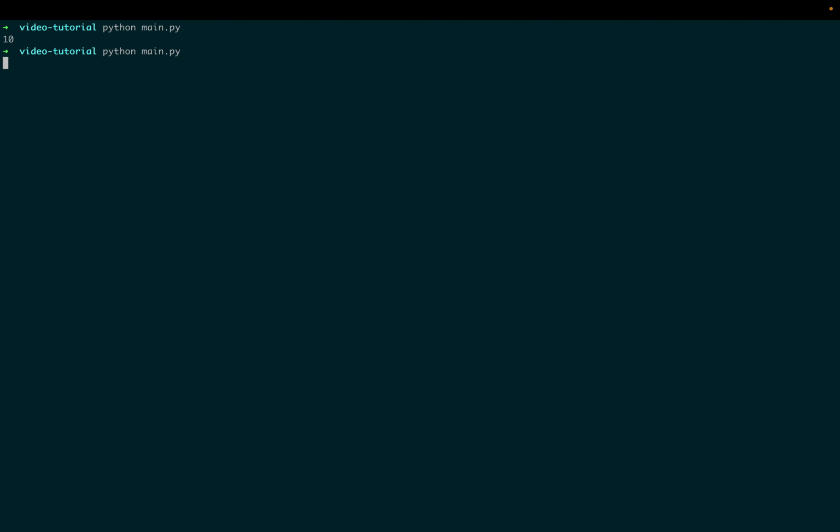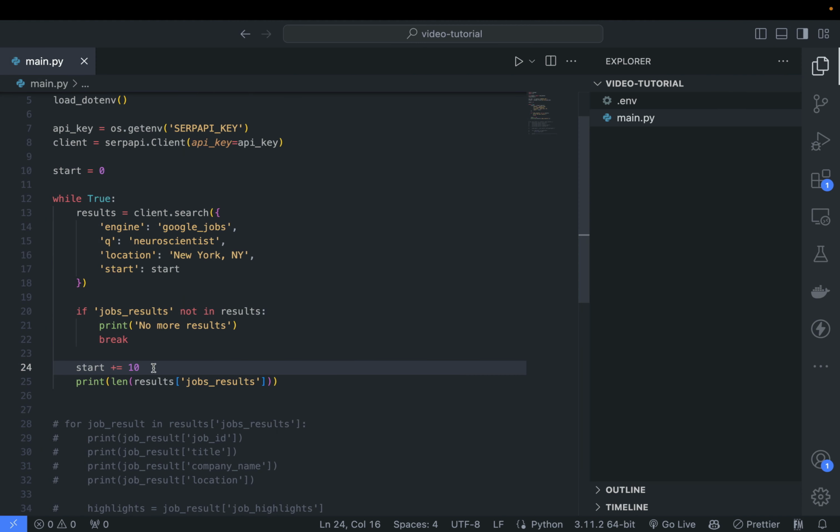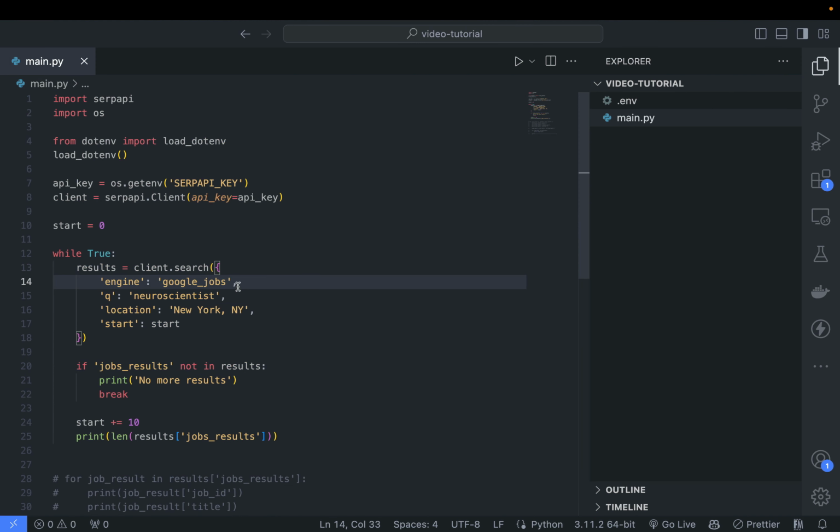Let's run the program. In this program, I'm just printing out the number of results I get per page, and it stopped at around the 5th or 6th page. We already see no more results printed here. It's a sign that we are already out of results. So this is how we can paginate through all the job results.